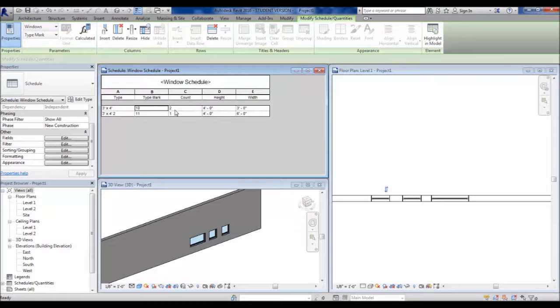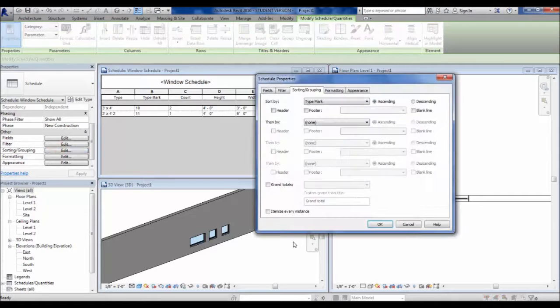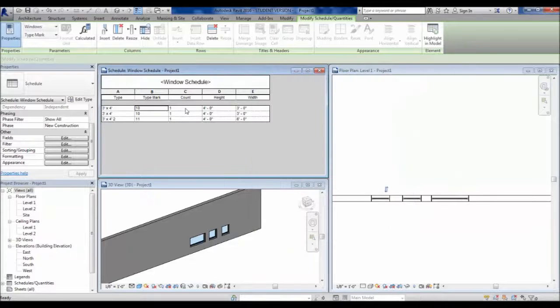Generally, depending on how the firm works, you might see window schedules like this where you have one line item for each window type, so type 10, and you can see you have two of these throughout your whole project. And that was done by unchecking itemize every instance. If we check that again and hit OK, it breaks them back out and sorts them by the type mark, but with a line item for each one.